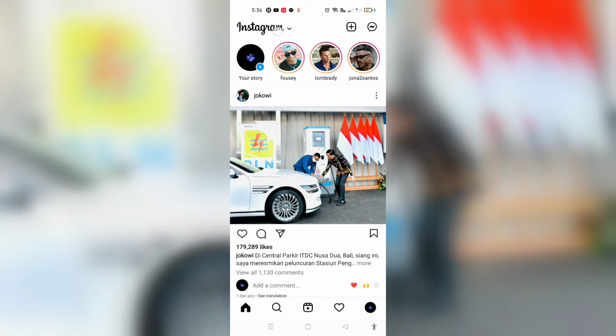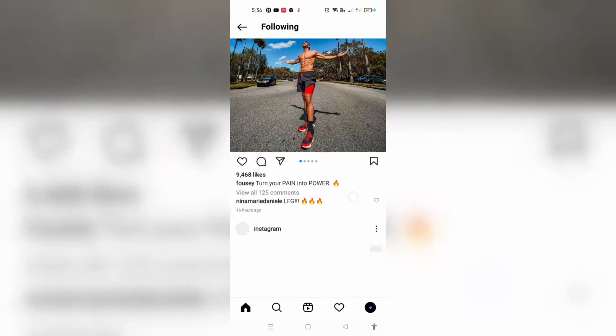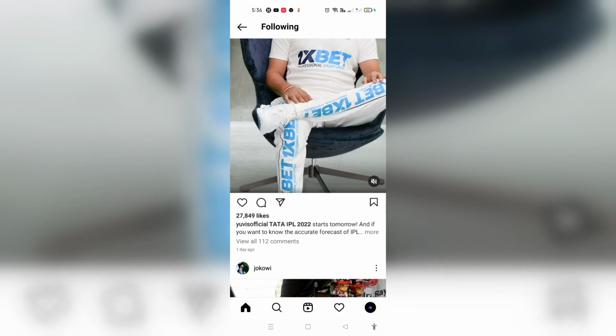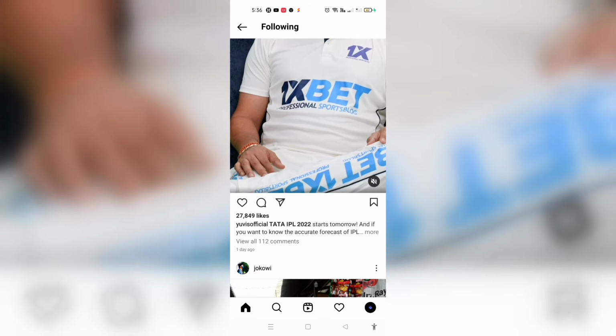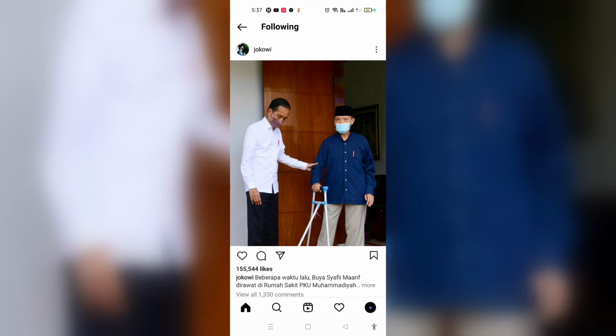So first of all, you can see here, before it was just Instagram, and the option, the arrow mark, was not available, but it's available now. So just tap on it and here you can see following. If you tap on following, it means you will only be able to see the posts of people you have followed. Okay, if you have followed 30 people on Instagram or 100 people on Instagram, you will be able to see only their posts, only your following posts. Okay, so this is a very good update.